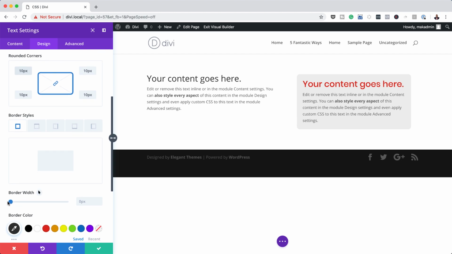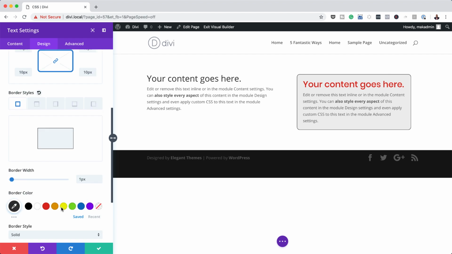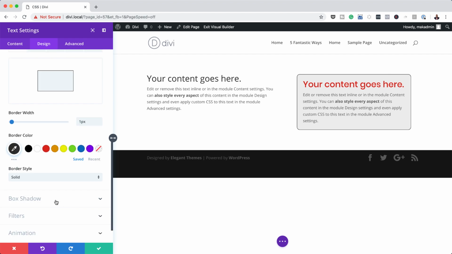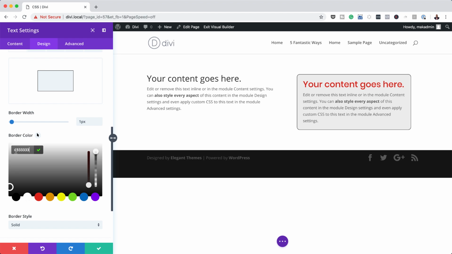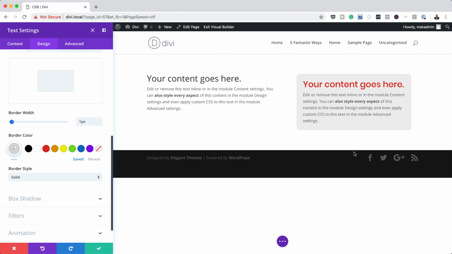And over here, if I want to have a border, I can decide what size border it is. Let's say it's 1 pixel. I can just add 1 pixel there and also add my border color. So here, I'm just going to click on the eyedropper tool. And then I'm just going to add a very light gray there as my border.